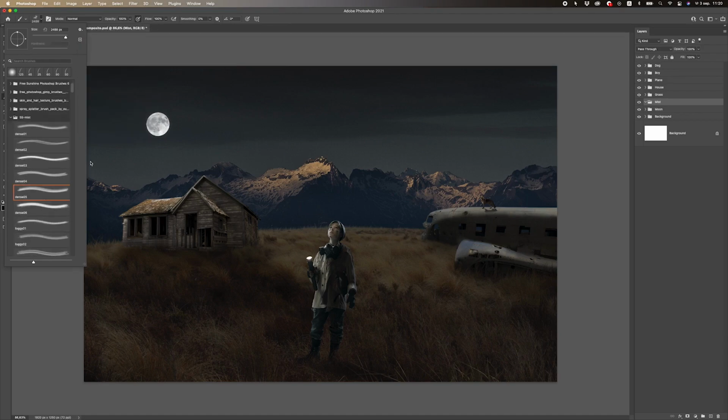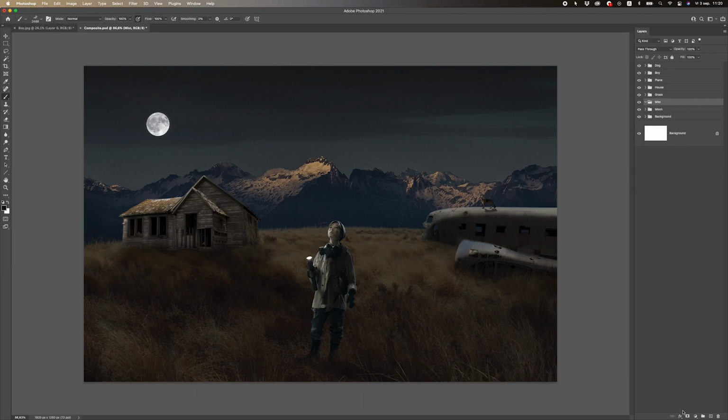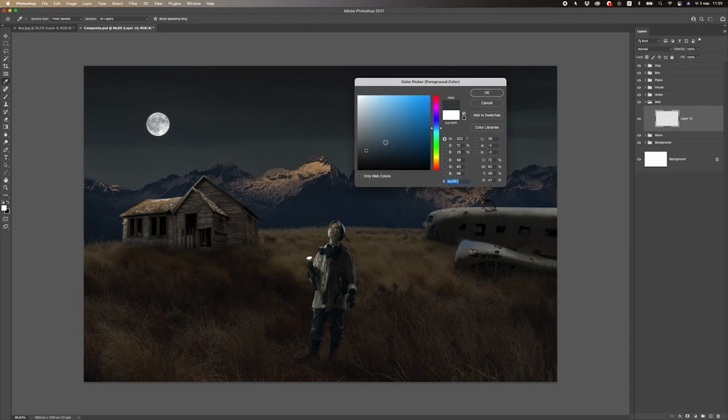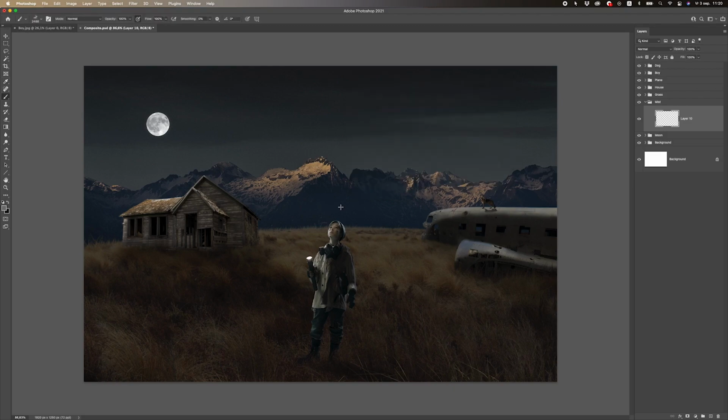I'm going to select some of these, which I want to use. Obviously, we need to create a new layer to use this mist. And for the color, let's sample something from the sky here. This grayish color, maybe a bit lighter. And let's move up. You can see here, I instantly created a lot of mist. This is too much. Let's make the brush smaller. This is way too big.